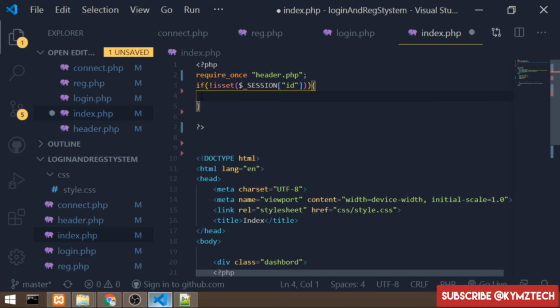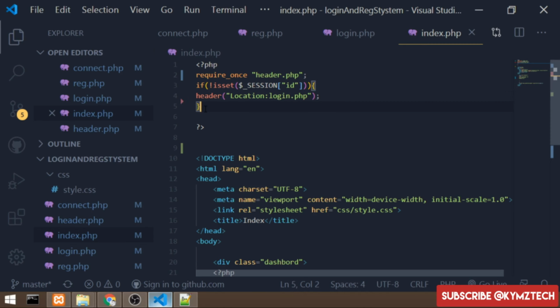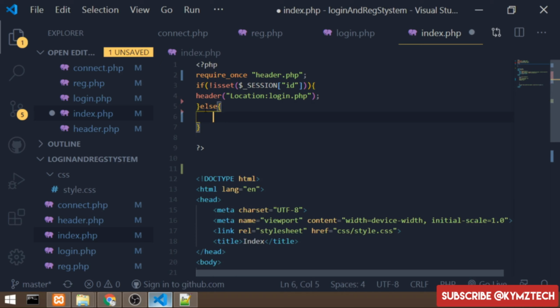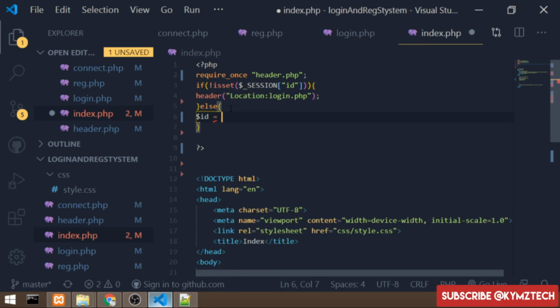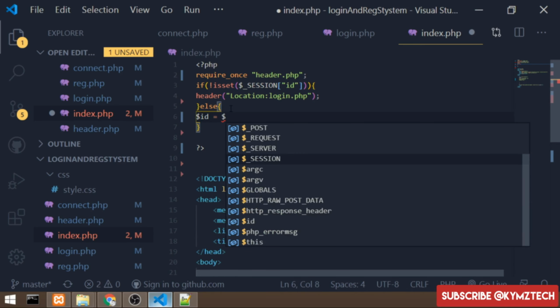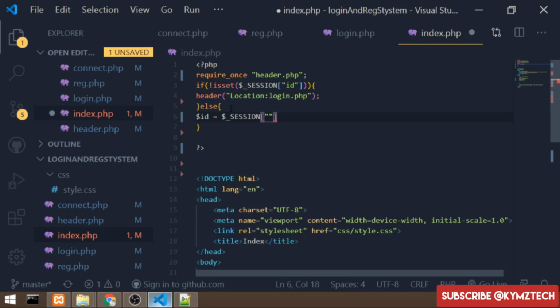We'll use the header function to redirect the user. We're just going to add the location. Say Location: login.php. Else, if the session is set, we're going to get the user ID from the session. So we are going to add the else statement right here. We are going to create a variable called id. So id, get it from the session, which the key was id.